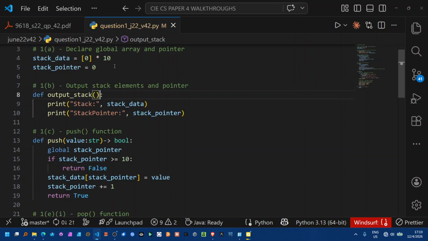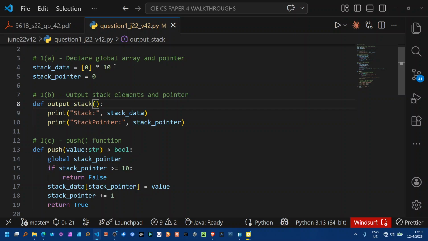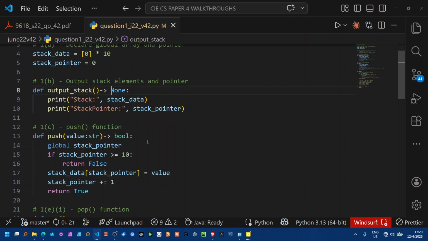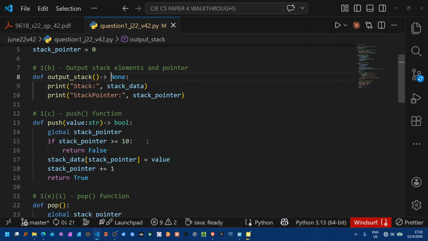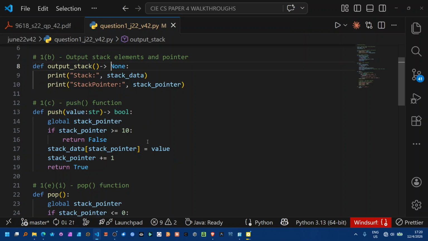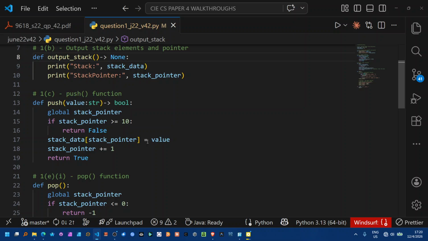I think you can also do the same thing for this output stack function. Since it's a void function, you can just point out that it's not going to return anything. It's good practice to always use annotations for your Python solution. You see that we are making reference to the global stack pointer variable on line 14 there.